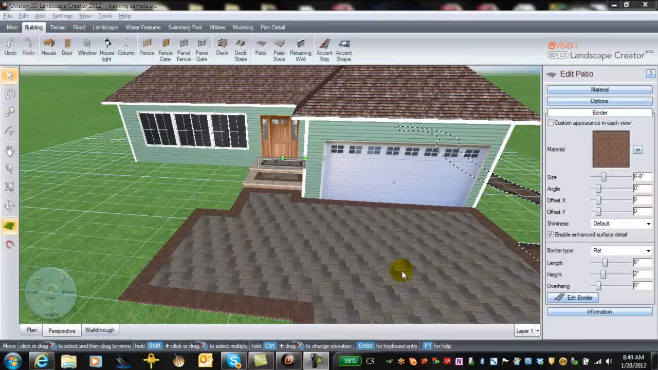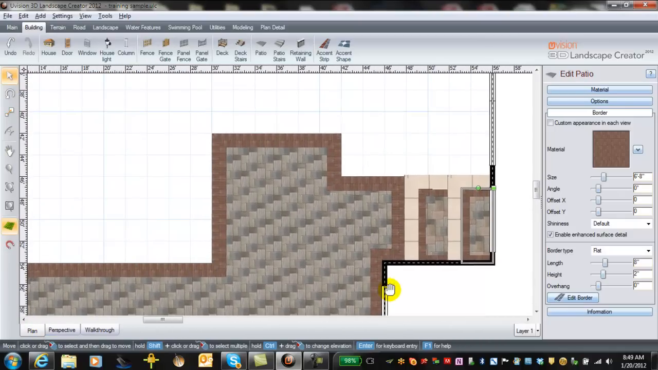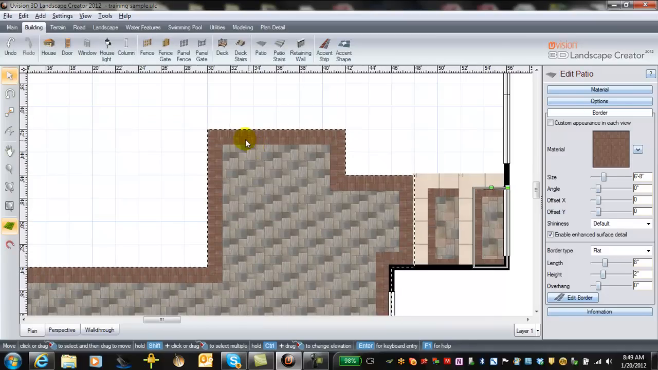Next, let's take a look at how we can build some seat walls. I want to build a seat wall from here to here to here, and I'm going to show you how to do that using the retaining wall tool. So let's go over to Plan View. It's our easiest place to make straight lines and adjustments.